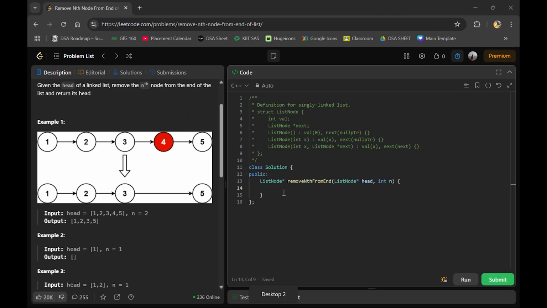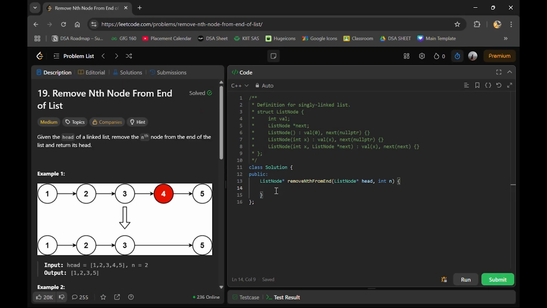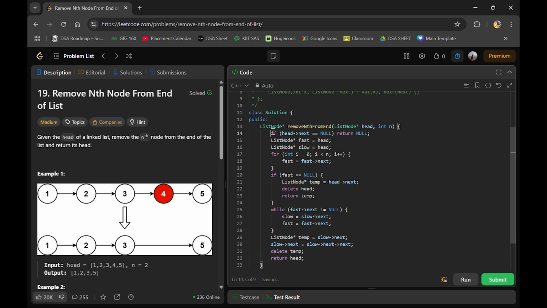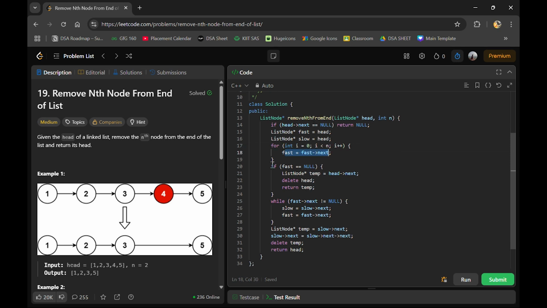Let's move to the code. The first line of the code is: if head's next is null, which means that we have only a single element and we have to delete that element, so we just return null in this case. And as mentioned, we take one fast node and a slow node and point them to head. We move fast ahead n times, so we take i equals 0, i less than n, and fast equals fast dot next. Then we check if fast is equal to null.